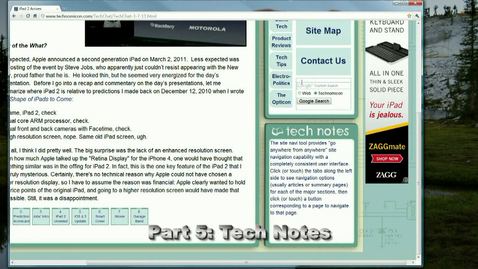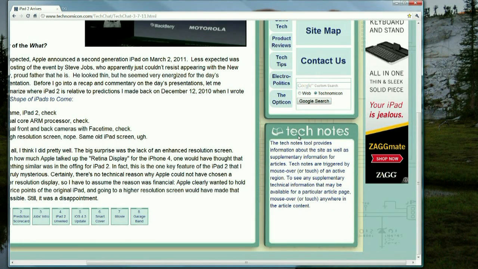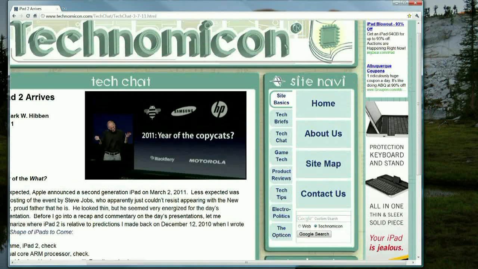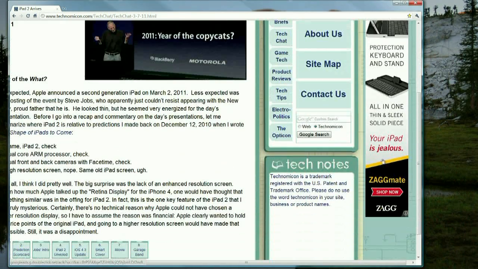TechNotes provide pop-up messages to the site user in a way that doesn't get in the user's face. Generally, TechNotes are triggered by mouse-overs of active regions such as icons or icon groups, but notes can also be triggered by mouse-overs of devices such as SiteNavi. Although the main purpose of TechNotes is to provide supplementary technical information for articles, they also provide self-explanations for many site functions, including TechNotes itself.